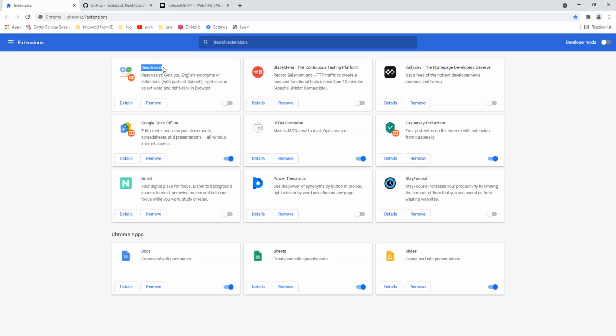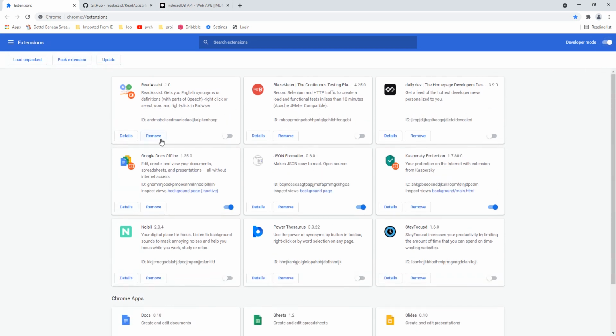Now we will quickly take you through the tool features. What the tool does is it gets you English synonyms or word definitions. So I'm just turning off the developer mode since the extension is yet to undergo Chrome Store approval.